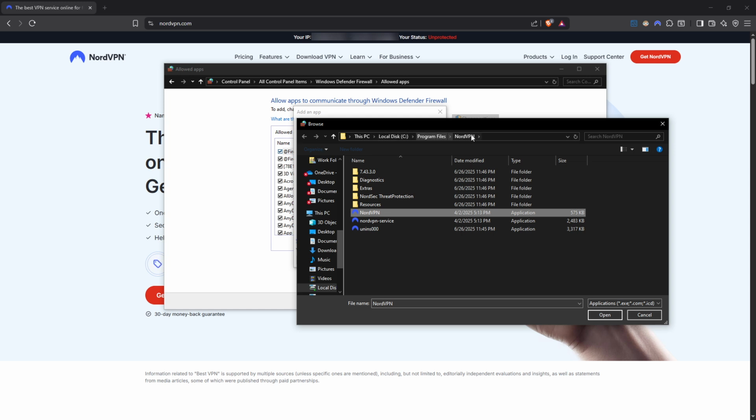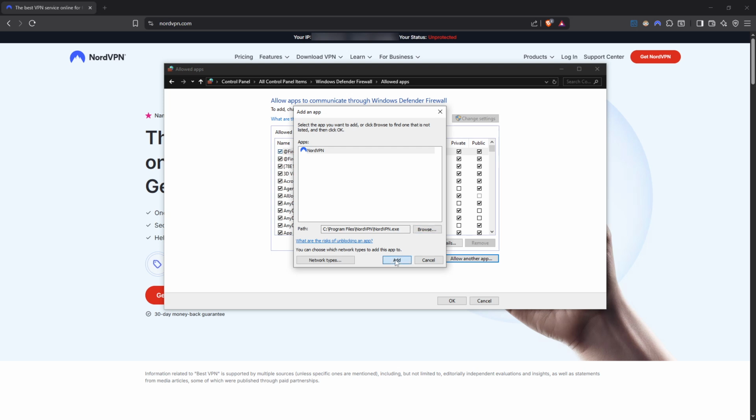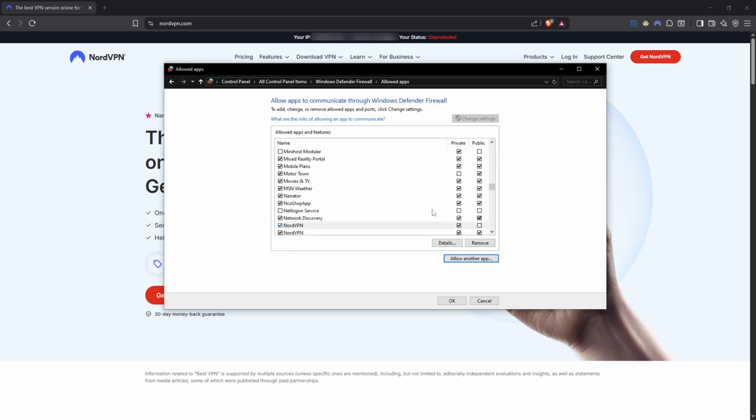NordVPN directory. Once there, look for the file named NordVPN.exe. Select this file and click Add. You should now see NordVPN listed among the applications on the previous screen. Ensure that both private and public checkboxes next to NordVPN.exe are ticked. This guarantees that NordVPN can establish secure connections, whether you're on a private or public network.